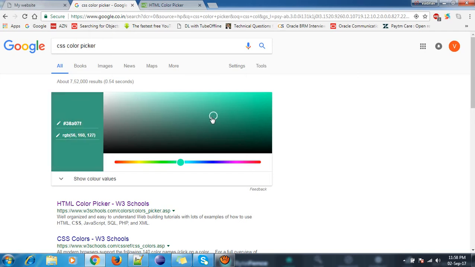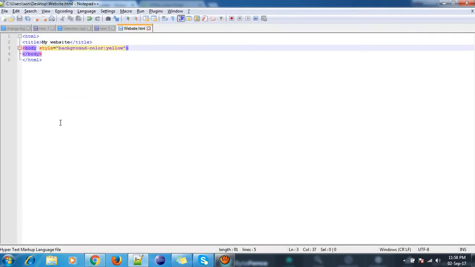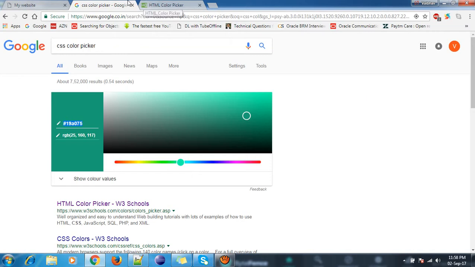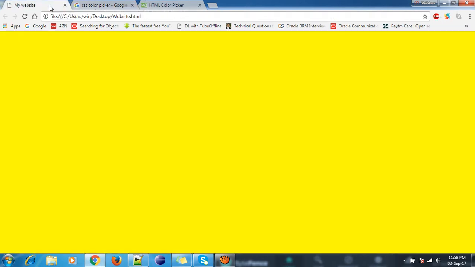This looks good. Okay, let's say I want to use this color, so I'll use this color code here and save it. Control S for save. And now let me refresh. You can see the color has appeared here. So this is the use of color codes.